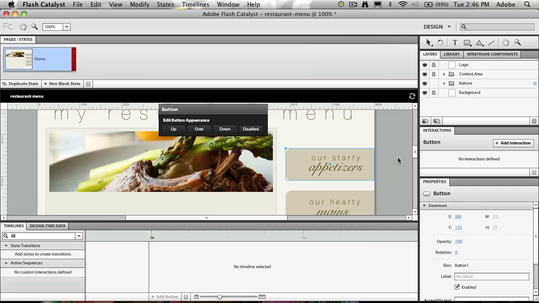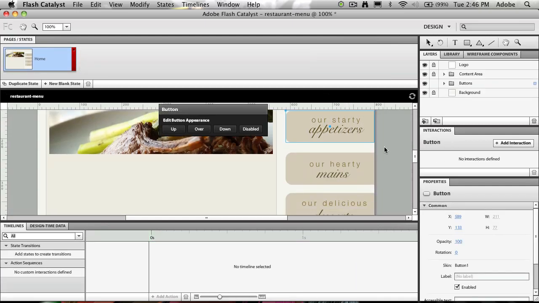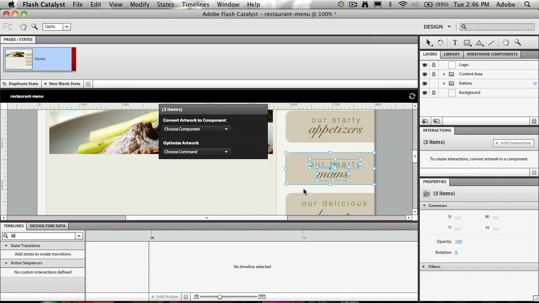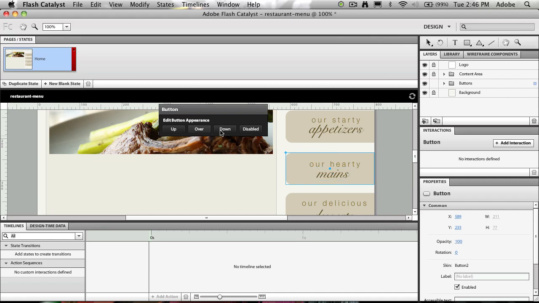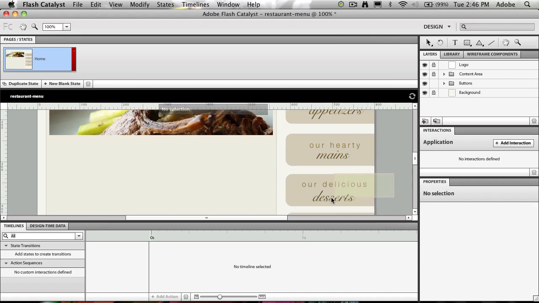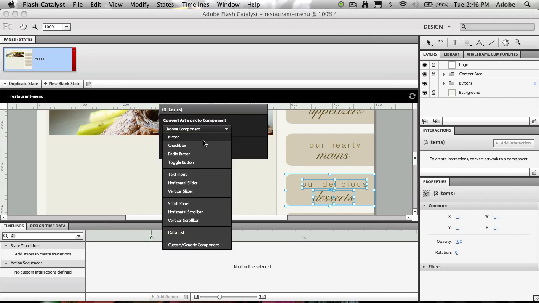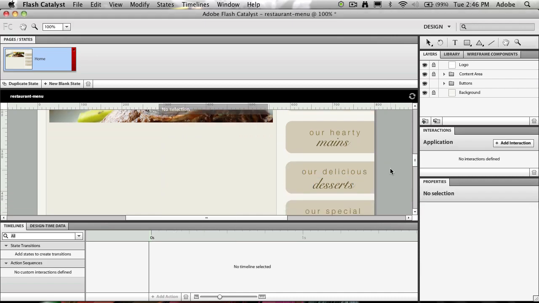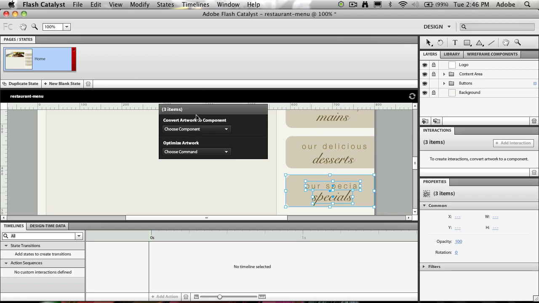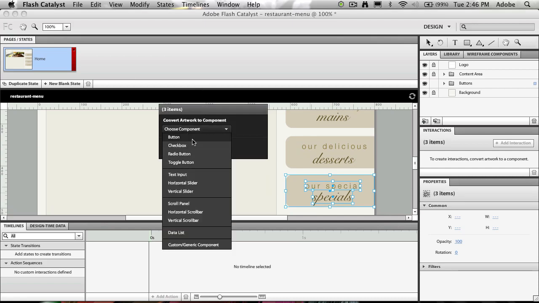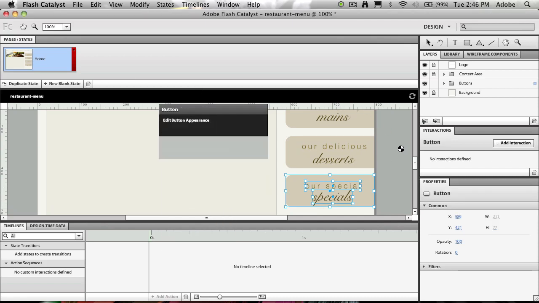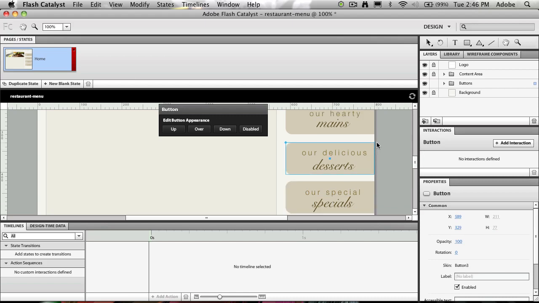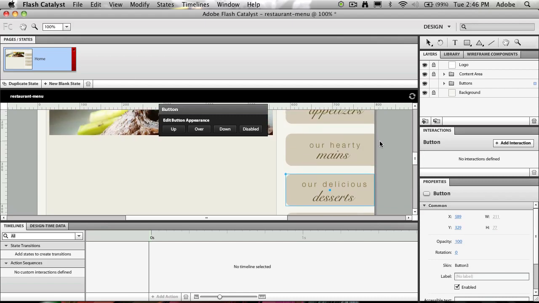We've created our first button here, and we're going to do the same to all of the others. Just select them, choose component, button. In this case, I'm not going to do the appearances, so I'm just going to go ahead and convert this into a button. Not going to worry about doing hover appearances to this. Okay, so we have all of these as buttons now, and we can continue making the rest of our states.